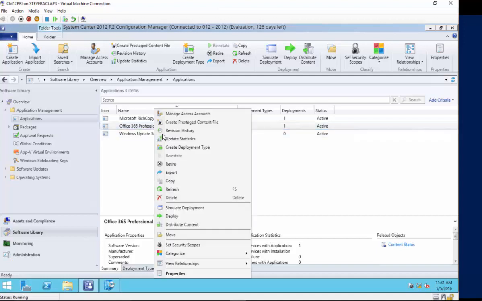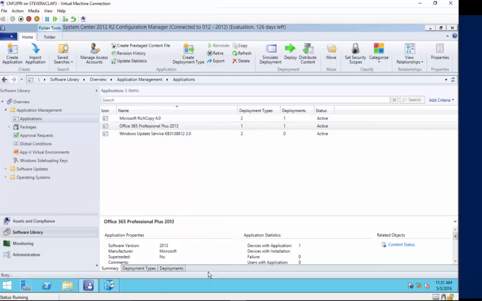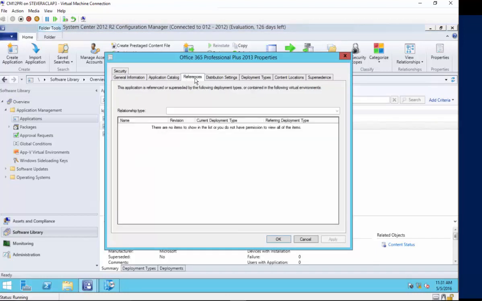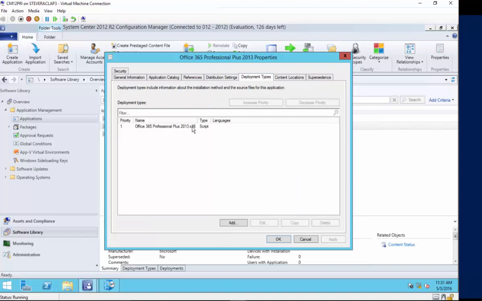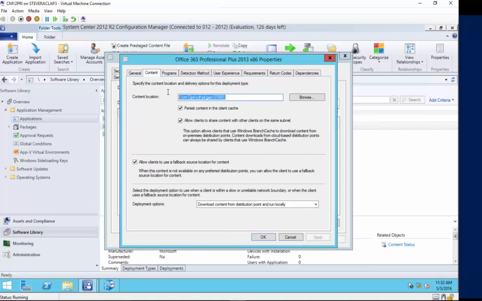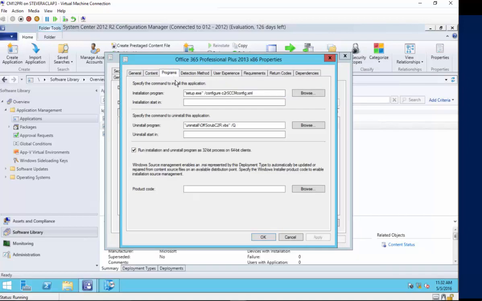So let's look at the properties of this. Really nothing special that we want to even look at except the deployment type. So, very simple, nothing different than normal. I'm going to edit this deployment type. The content is simply my source directory. And then the programs, here's my install. Just simply setup.exe /configure, and then I pass in the name of the XML. That will do the install.